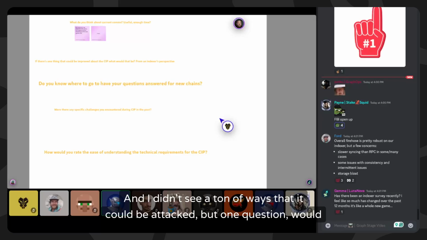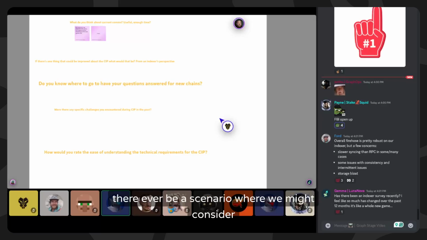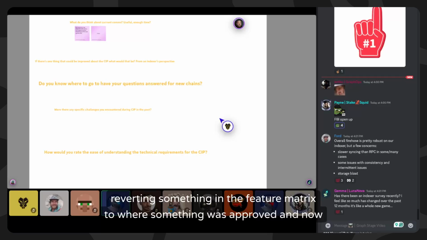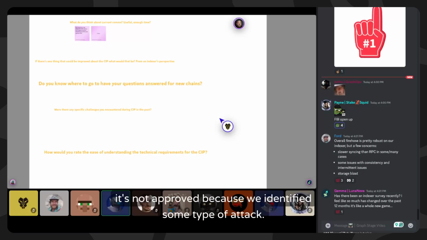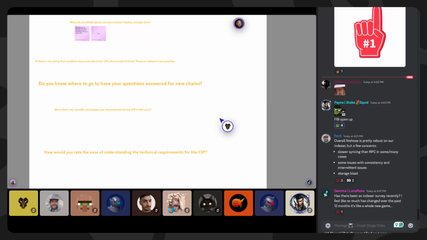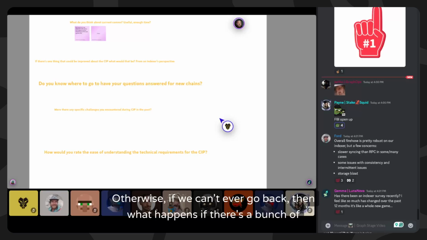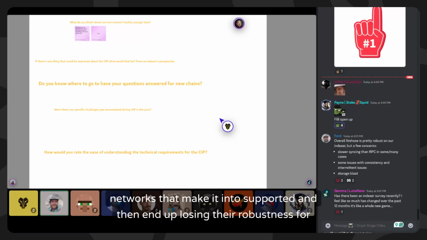I didn't see a ton of ways that it could be attacked, but one question: would there ever be a scenario where we might consider reverting something in the feature matrix, where something was approved and now it's not approved because we identified some type of attack? Is that possible? That's such a good point. I think that needs to be there. Otherwise, if we can't ever go back, then what happens if there's a bunch of networks that make it into supported and then end up losing their robustness for various reasons?